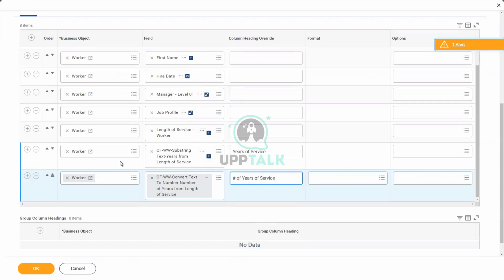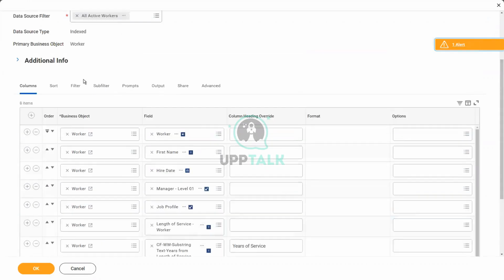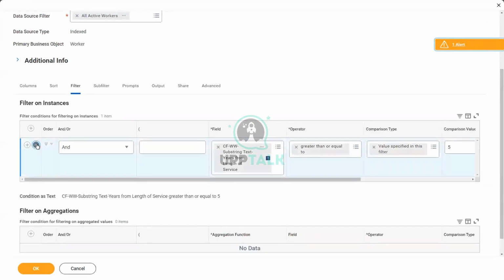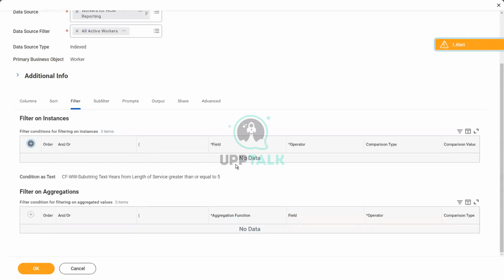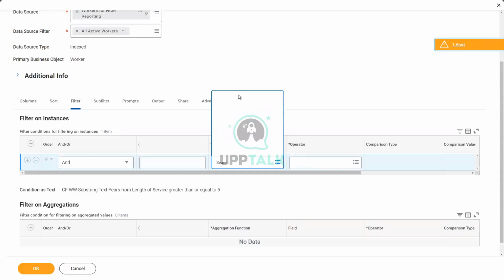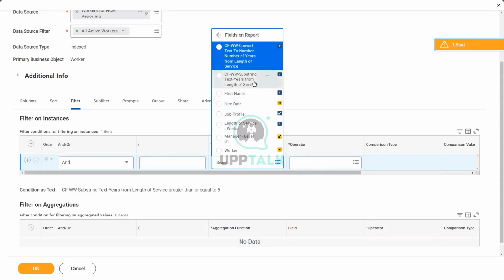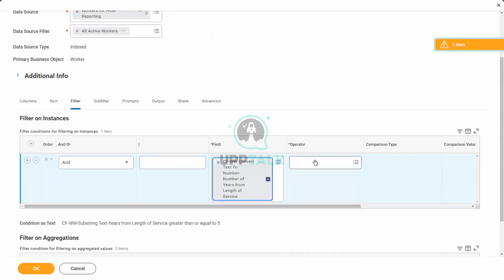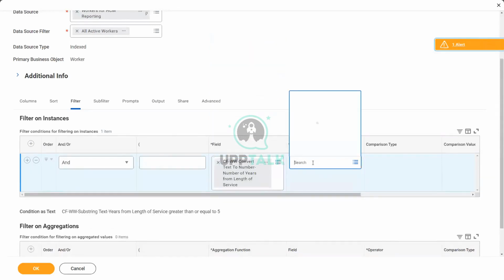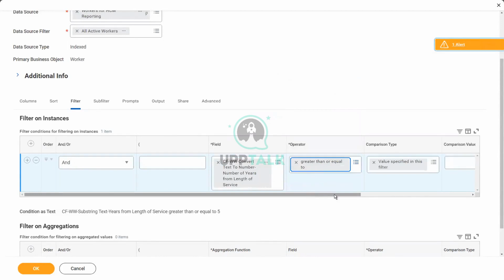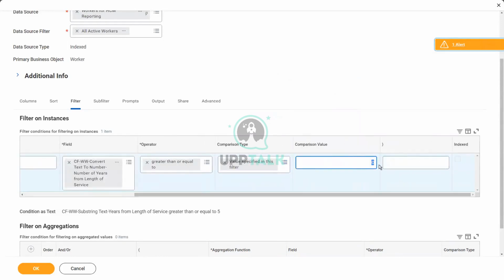Like this, number of years of service. And in the filter, we have to change the filter as well. In the filter, let's remove this, because the parent is just filtered on the text. Let's use the new field that we have created, convert text to number. And the same thing: created the error equal to 5.